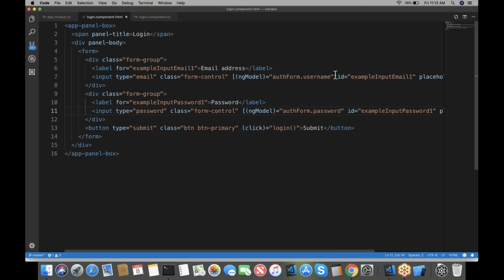And obviously, it is always mandatory that when you work with ng model, you're supposed to pass the name attribute also, otherwise it'll throw an error. I'm just saying username here and password here. So now your form is completely ready to receive value. So let's go to this login component.